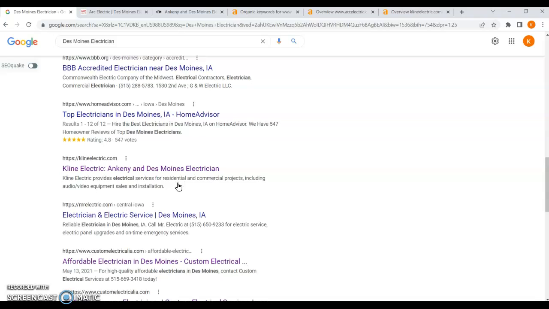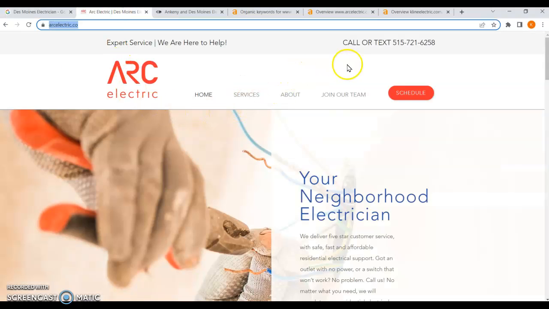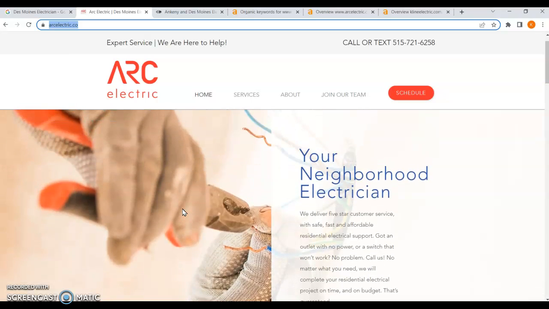So as we scroll down, I'm going to look at what your top competitor is. Looks like Klein Electric is your top competitor in the Google search organic section. So we're going to go in and compare their website to yours and see what the difference is. Let's go to your website first though. Alright, so here is your website. Looks like you do have a click to call button up here, so that is awesome. I do appreciate this nice big photo up top with a little bit of text off to the side.